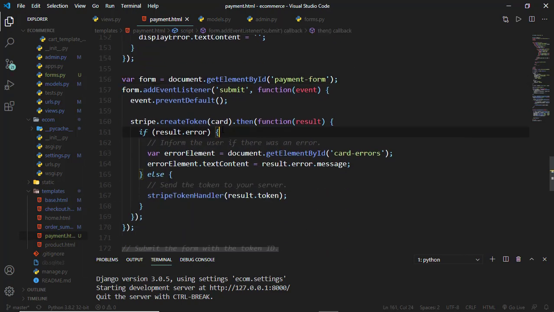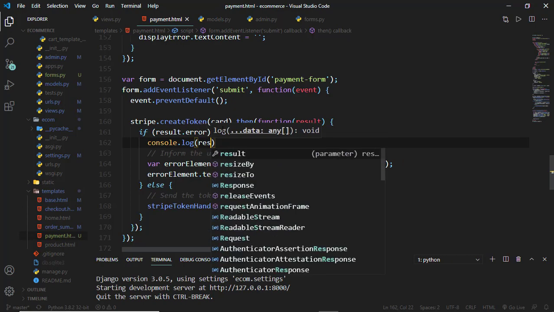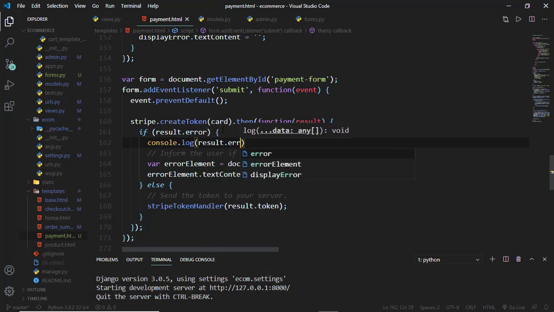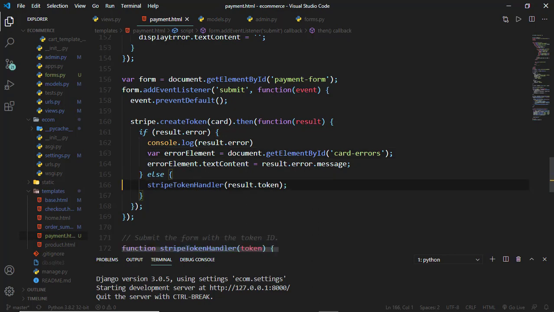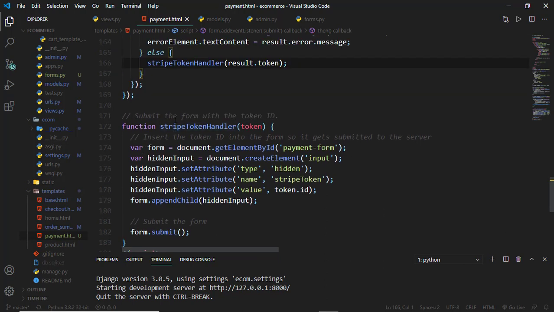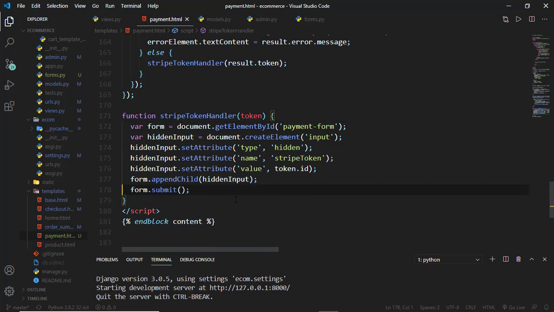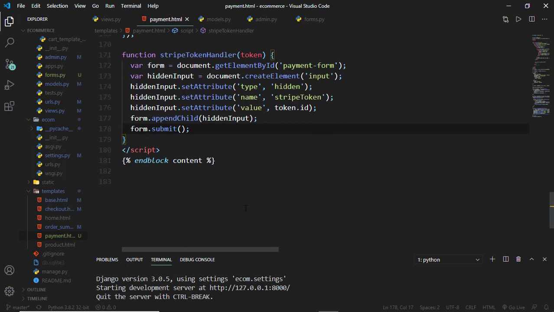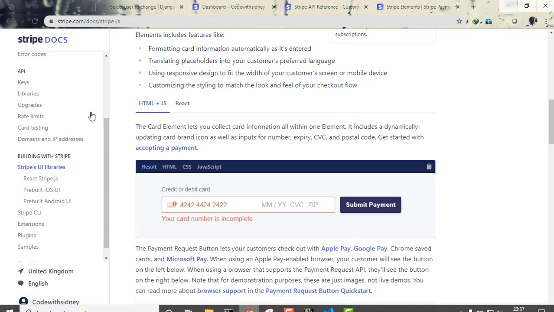So if there is an error, I'll just want to console.log result.error there. And if there's no error, then we call Stripe token handler and pass in the token, which we'll use to charge the customer. So the Stripe token handler is this function up top at the bottom here. Then at the end, we just submit that data, and we'll make sure to get it inside our view. So we can go back and check what we got.